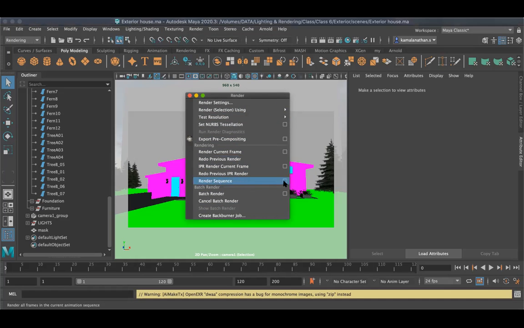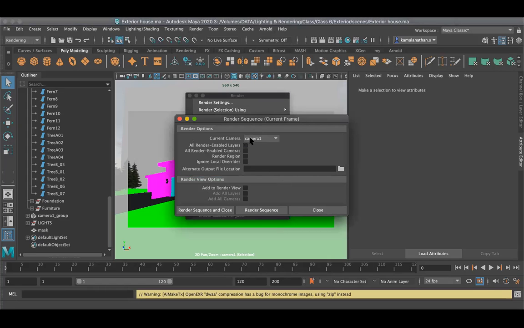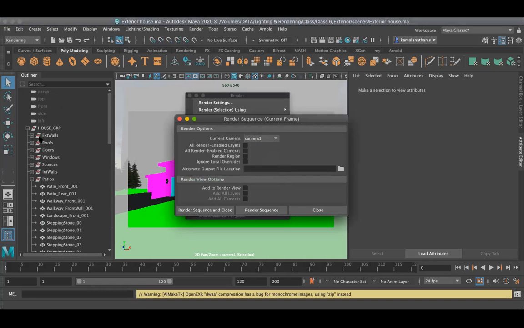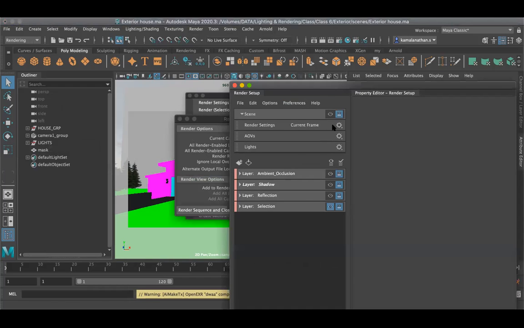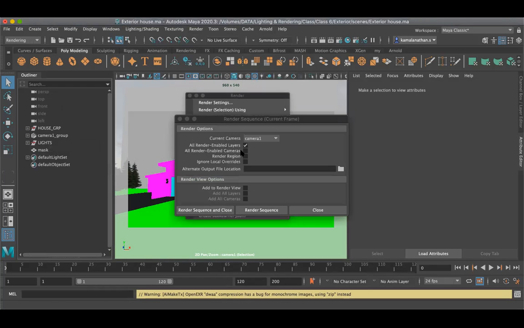Just click on the option box. Here you have to choose which camera you want to render. Of course we want to render camera 1, which we created long before, when we started this class. Just enable all render layers, that means I want to enable all these render layers, and all renderable cameras. Of course we have just one camera selected. Whatever camera is selected in the render settings will be rendered.